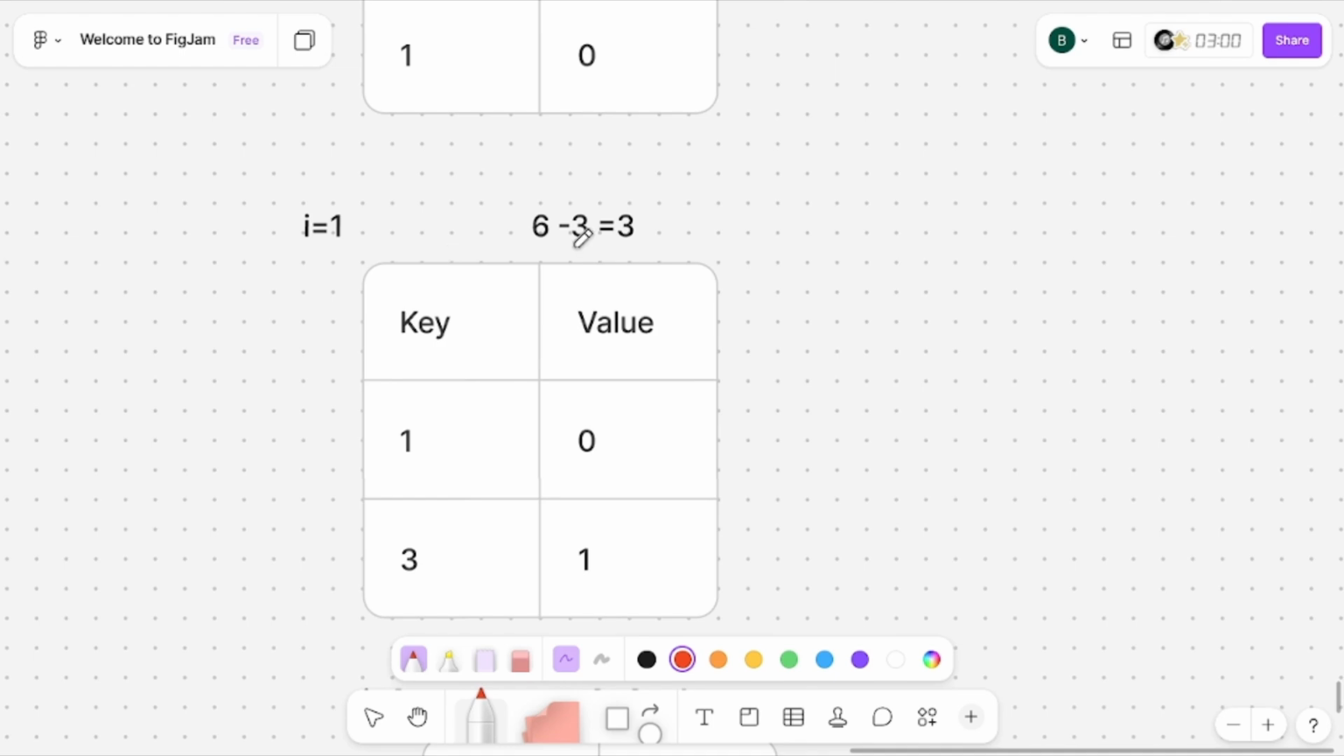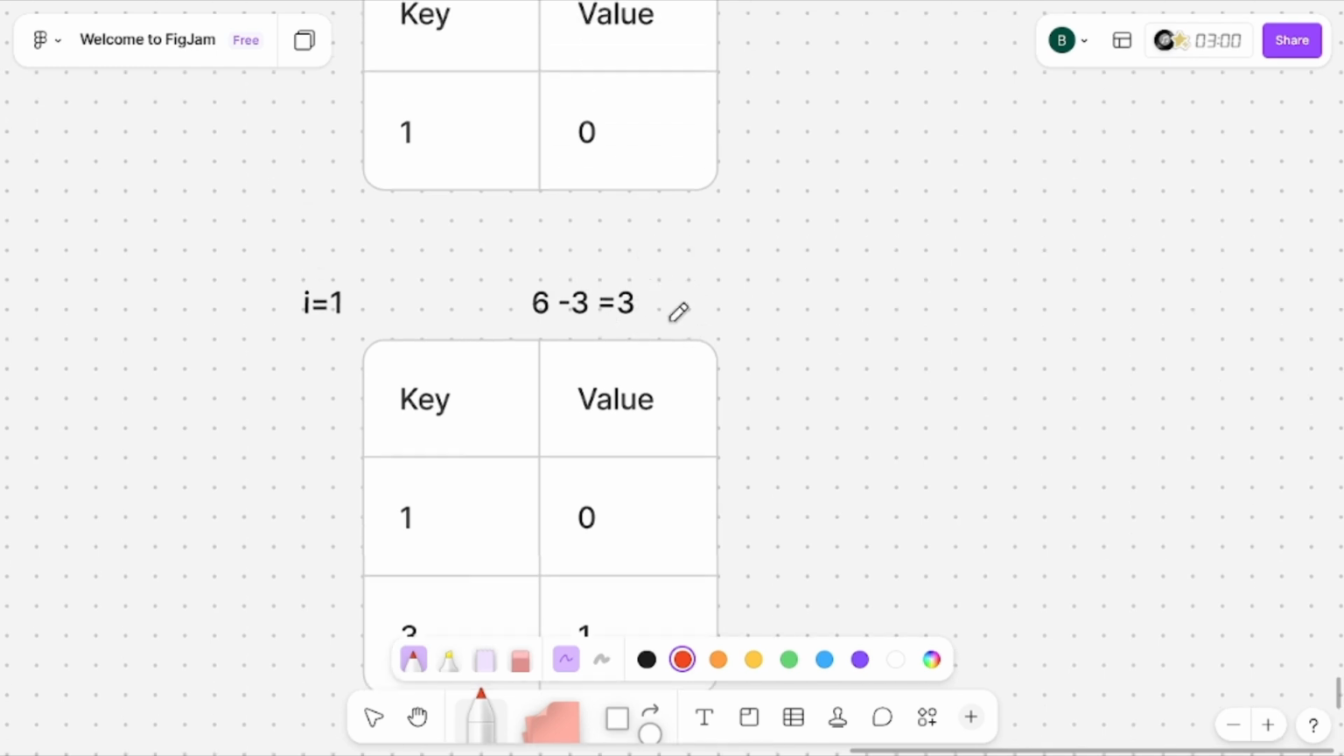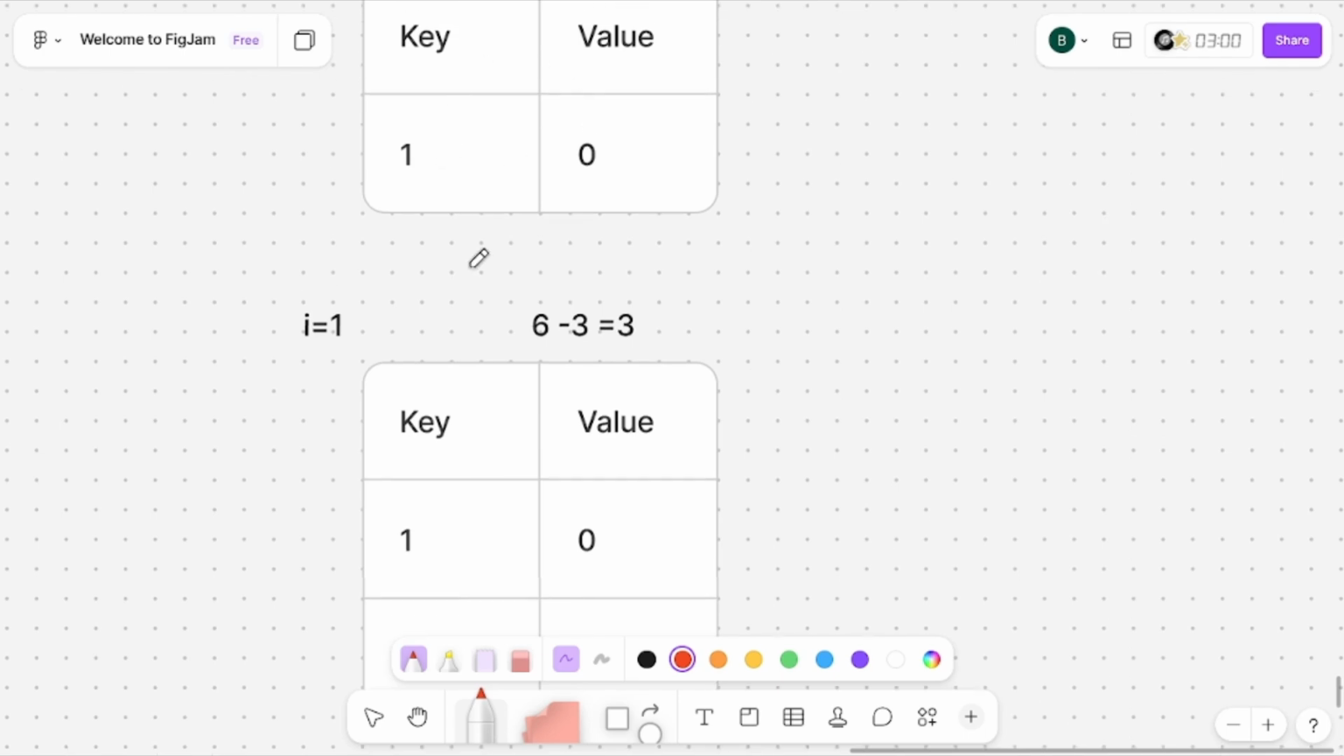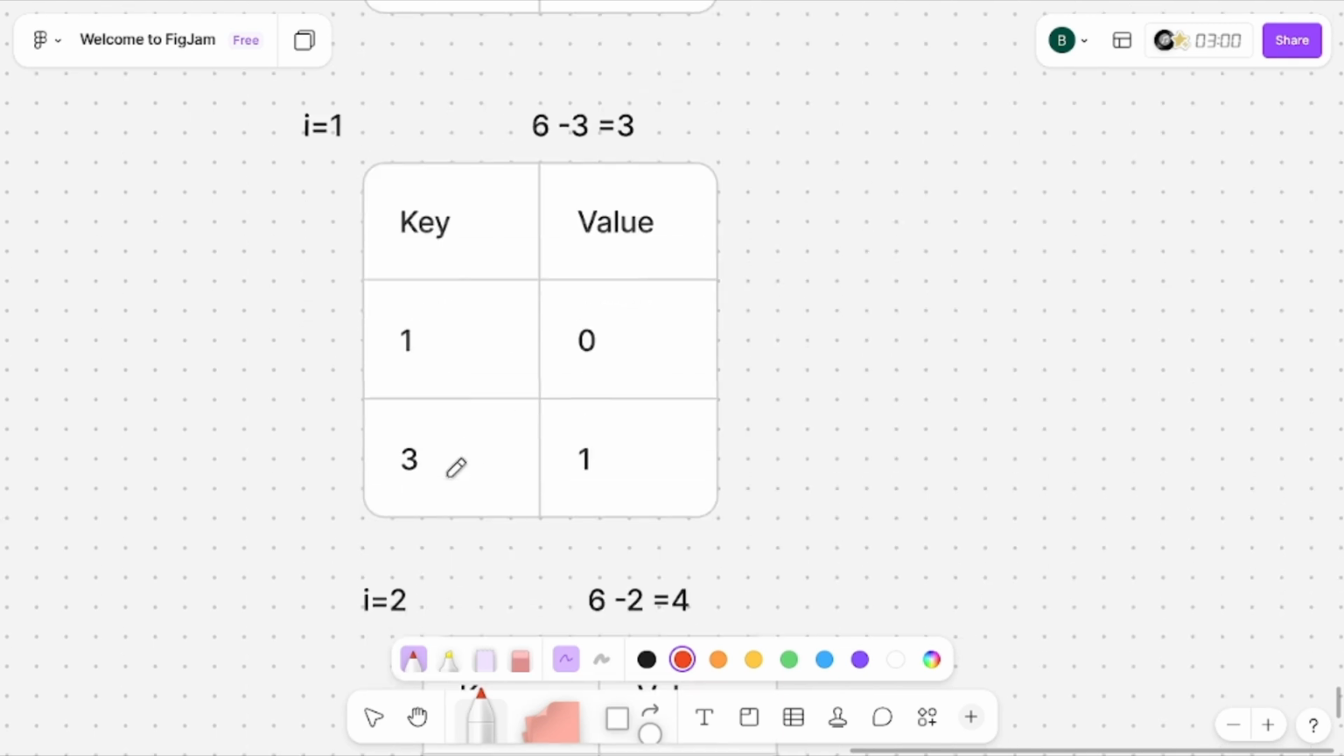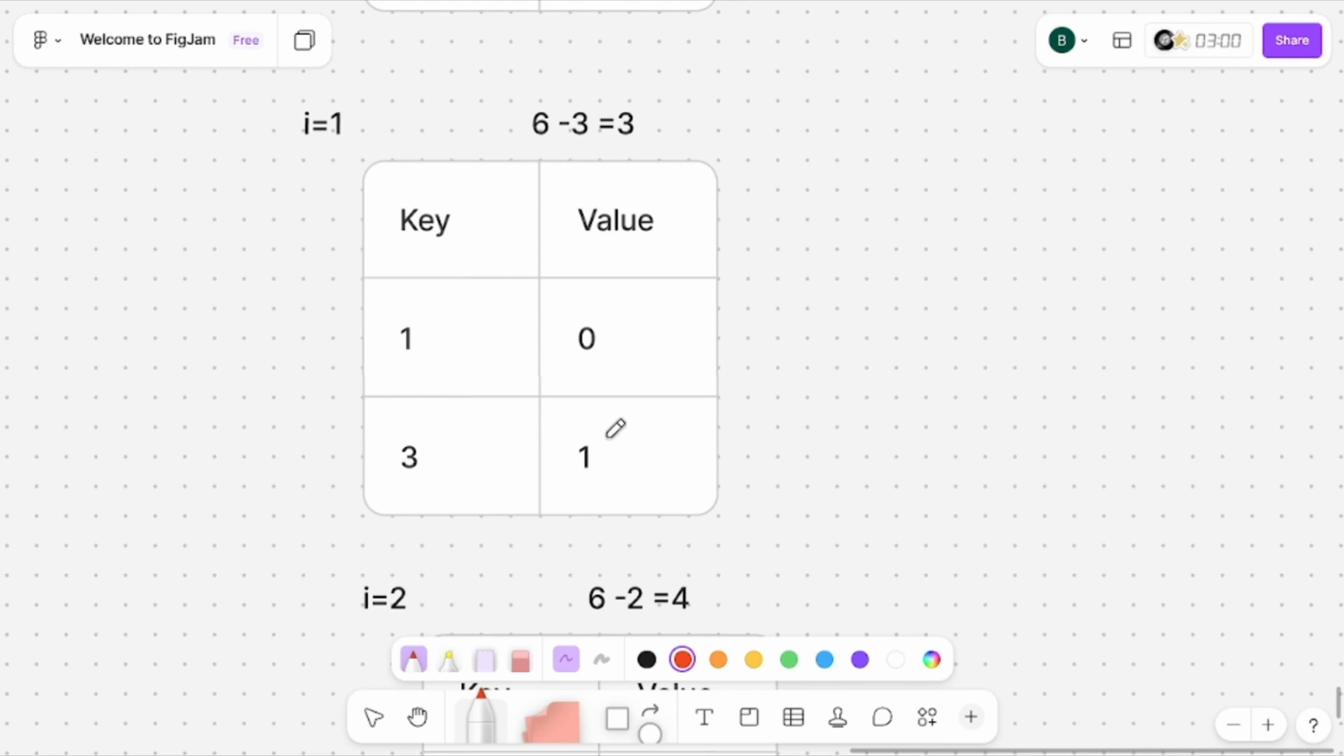So we have 3, right? This 3 is subtracted from the target and we get the result. Now we check whether it is in the map or not. It is not in the map. So we put this 3 inside the HashMap along with its index value 1.